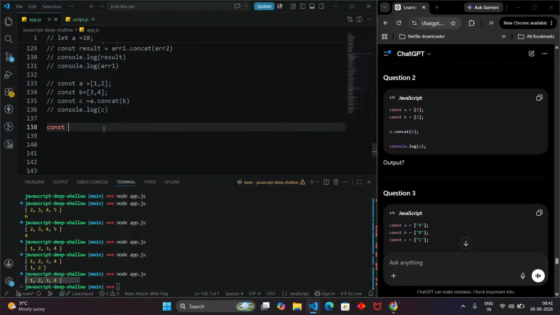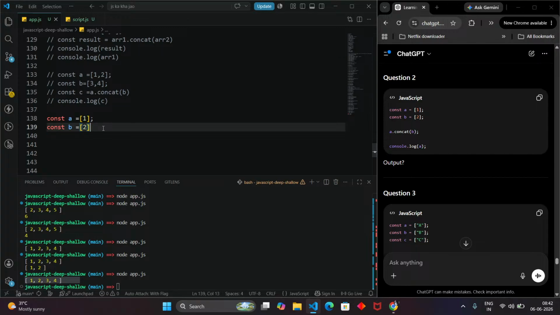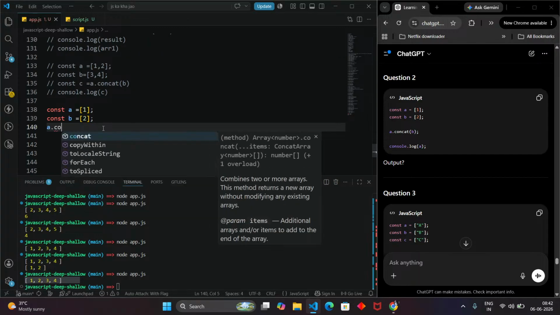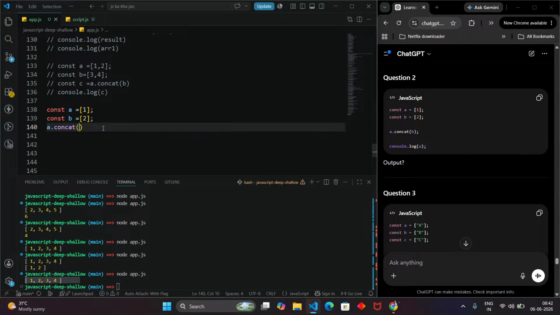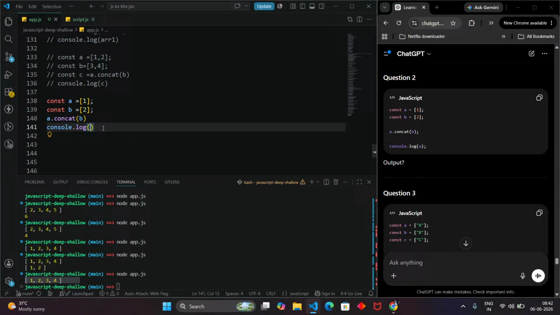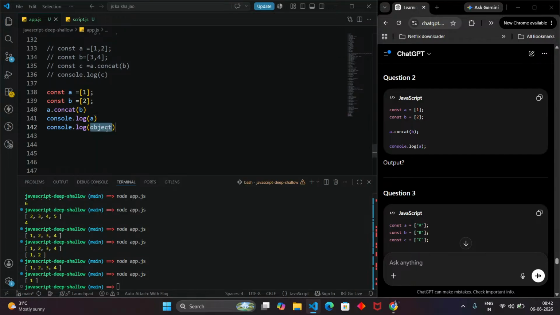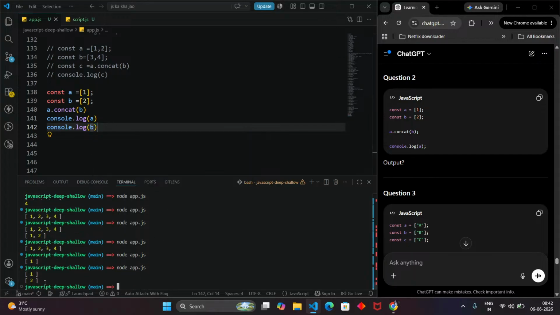So if we const a is equal to [1], a is an array with element 1 and b is also an array with element 2. So a.concat(b), then what will be the result? The result will be 1 and 2, obviously. If we console.log a, it will not affect a, so the result will be the array [1] only. And if we console.log b, then it will print 2.